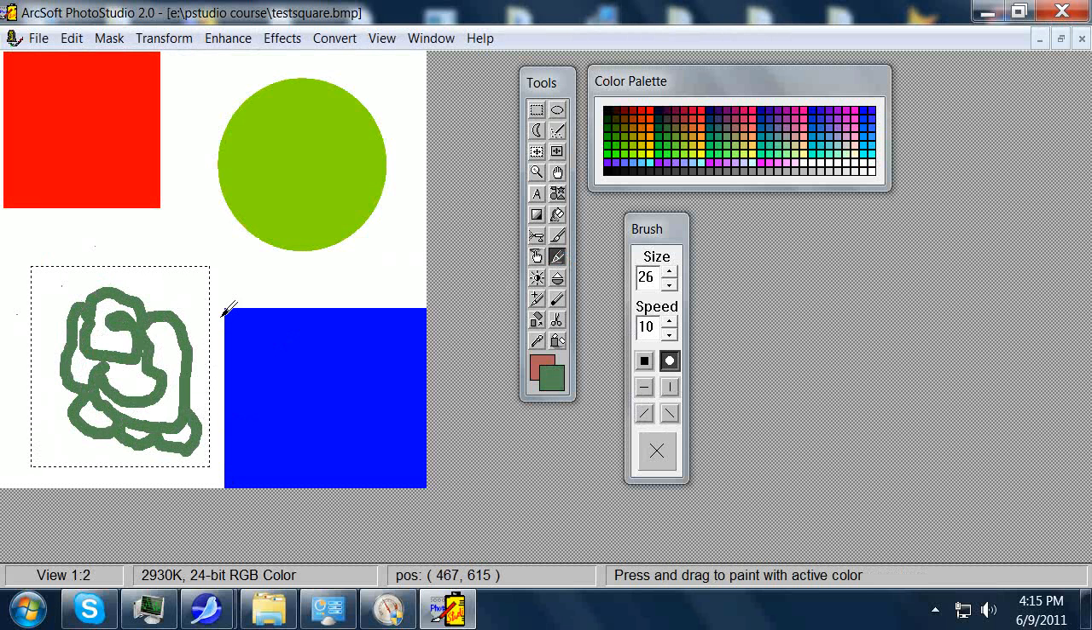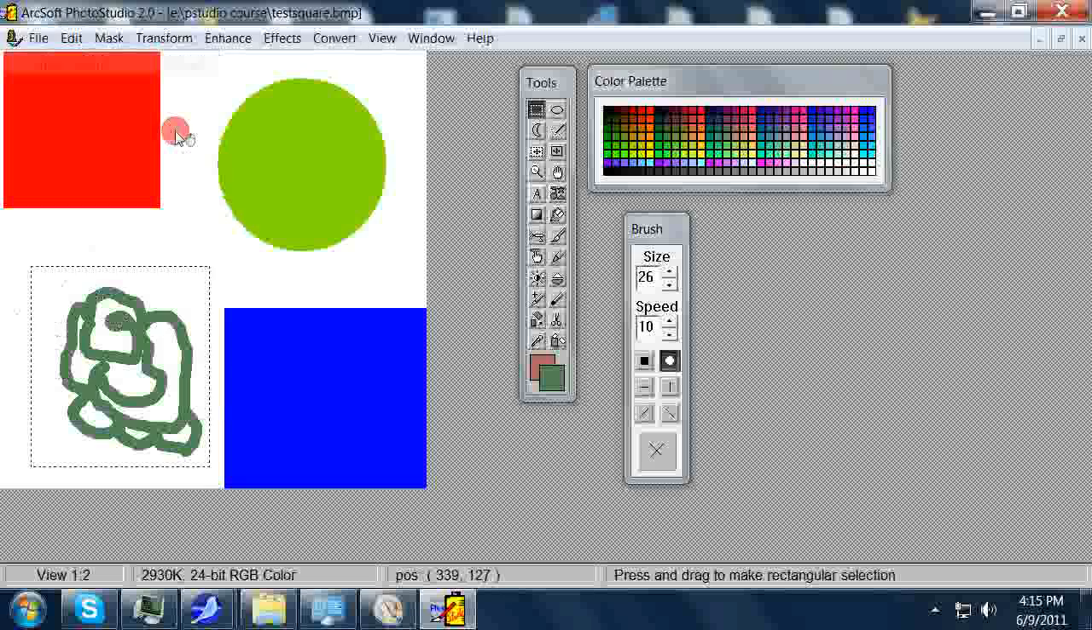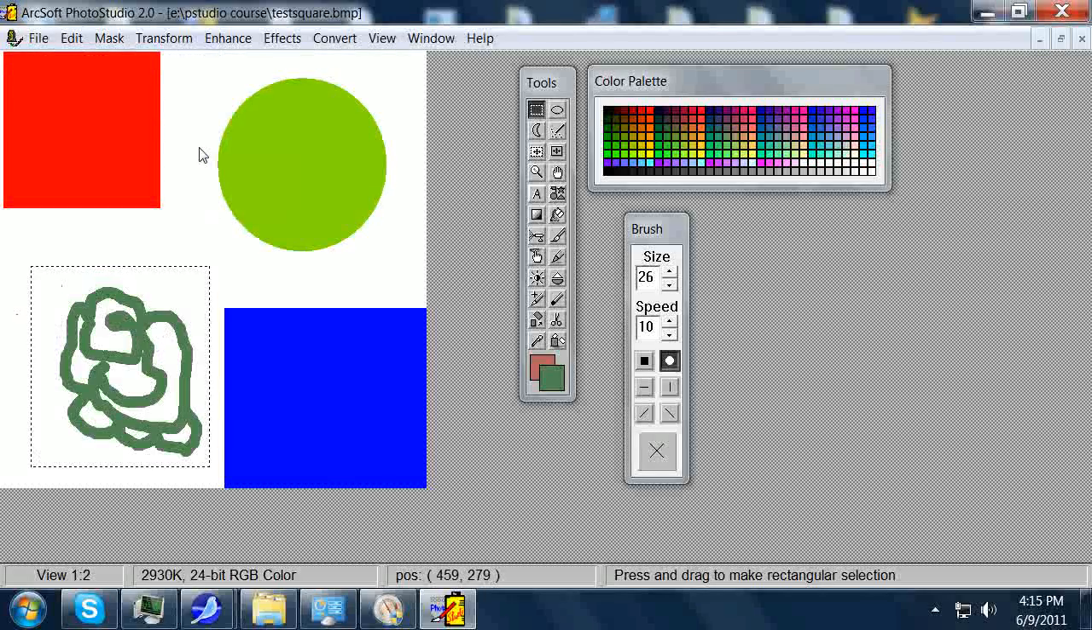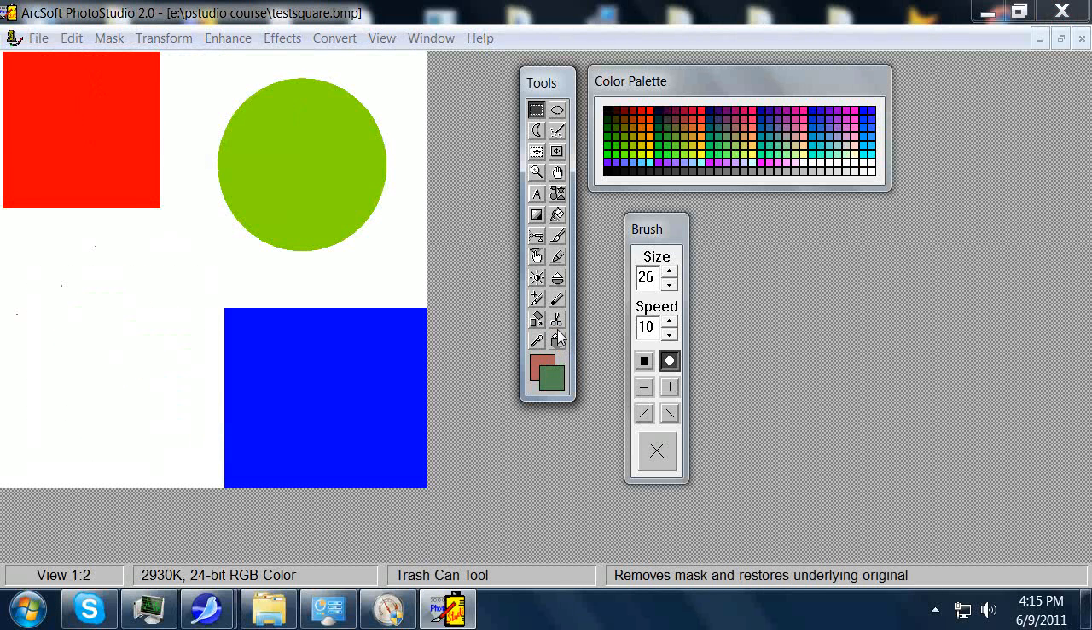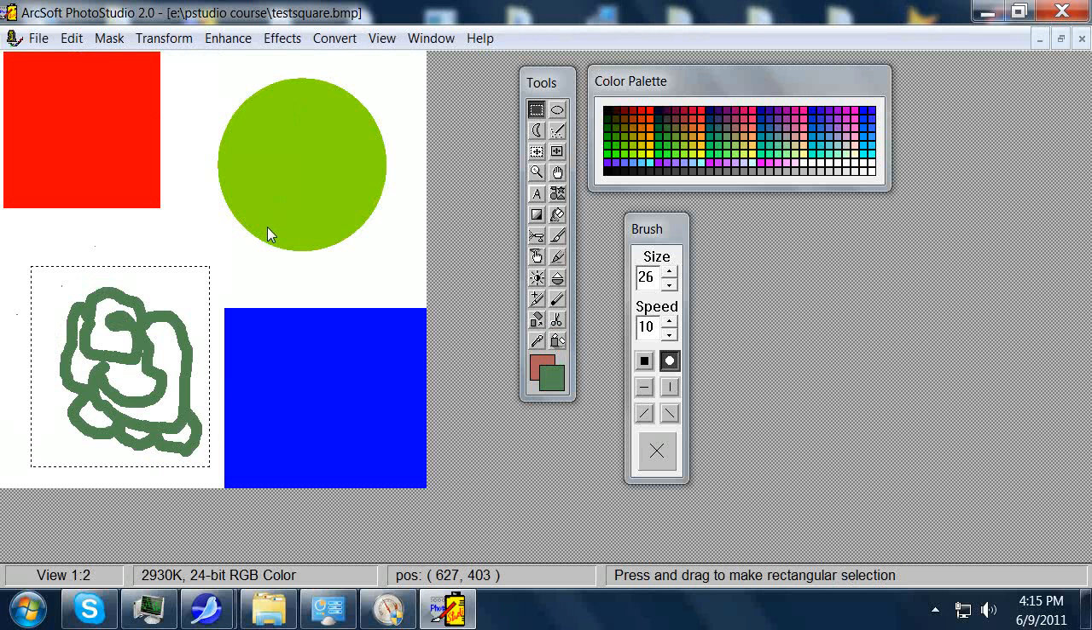Now, down in the lower right-hand corner here, it says removes mask and restores underlying original. I'm going to click that. Well, let's do that again. Come up here. Well, actually, I can undo that discard and bring it back. Look at that. Hey, we got some stuff going on here. You see what I just did? I said, okay, I don't want that. And I said, oh my, I really do want that. So I came up here to edit, and I said, undo the discard.